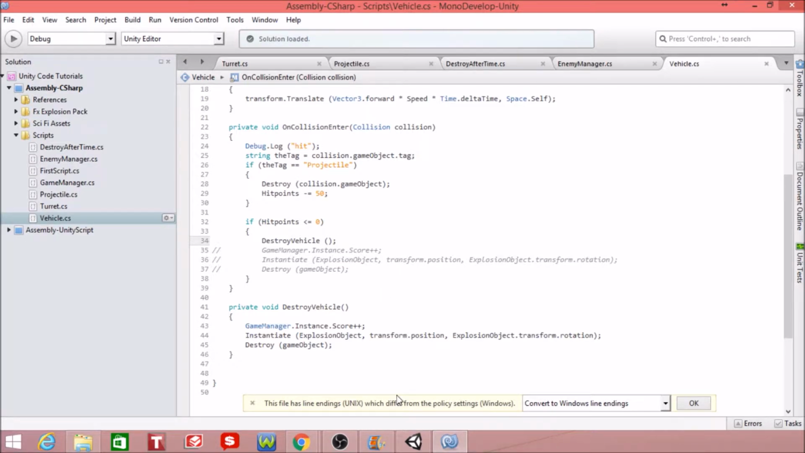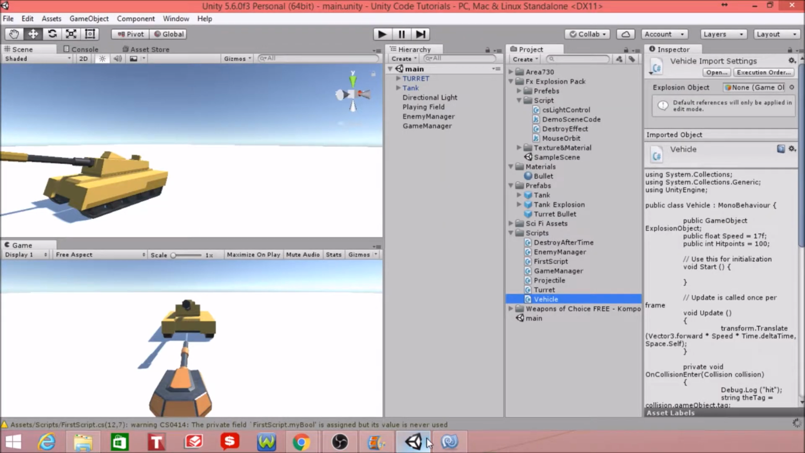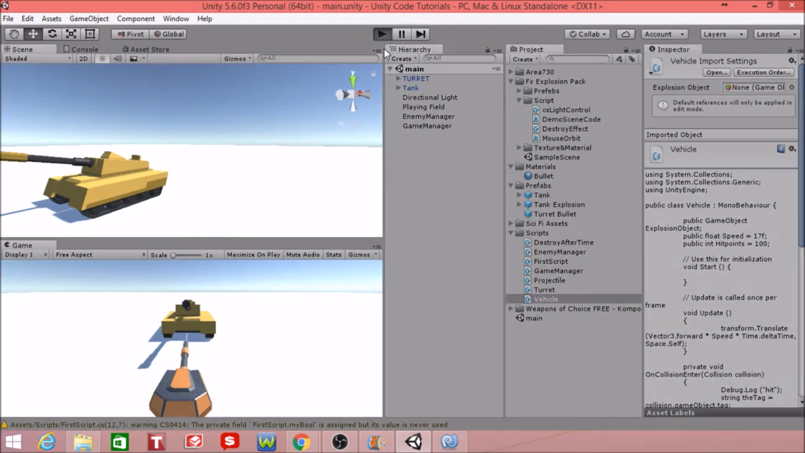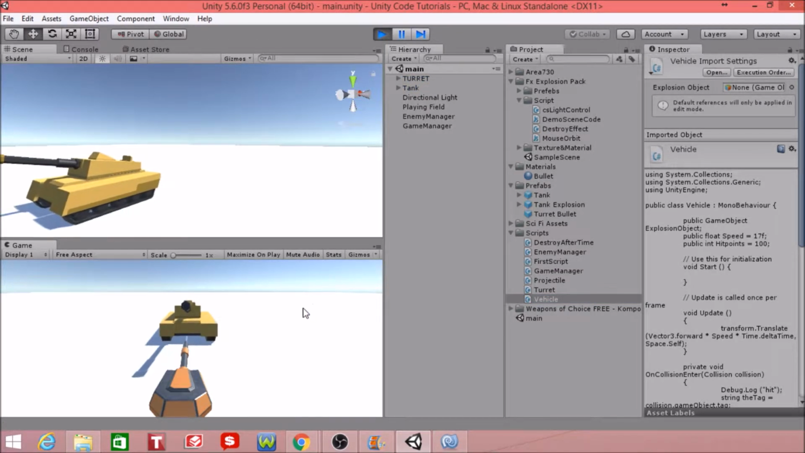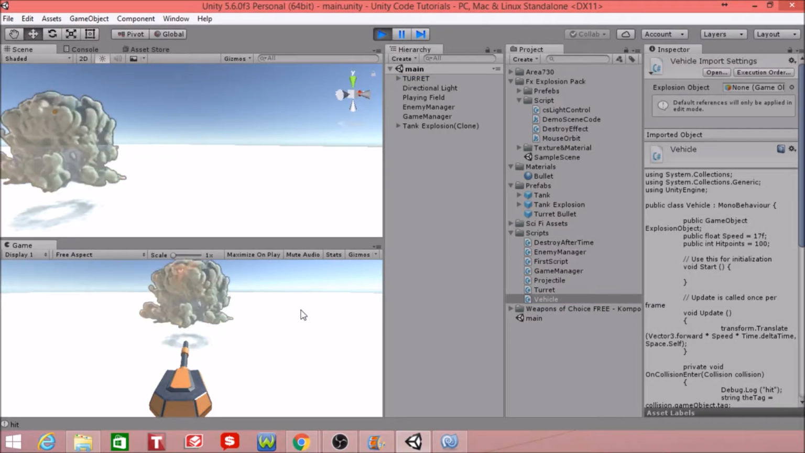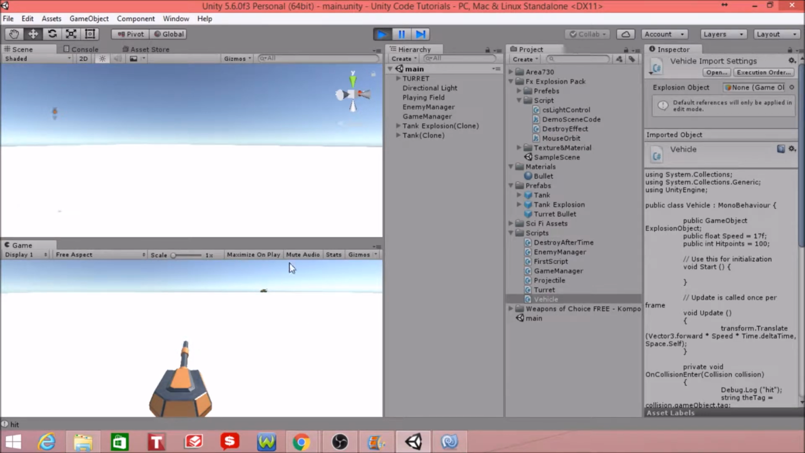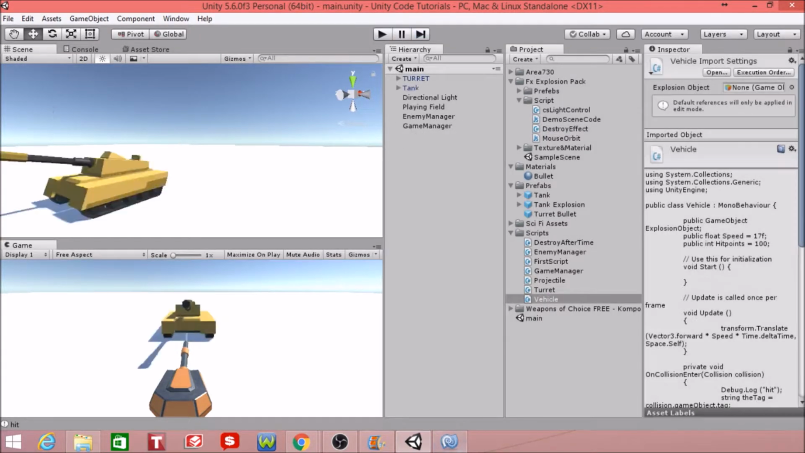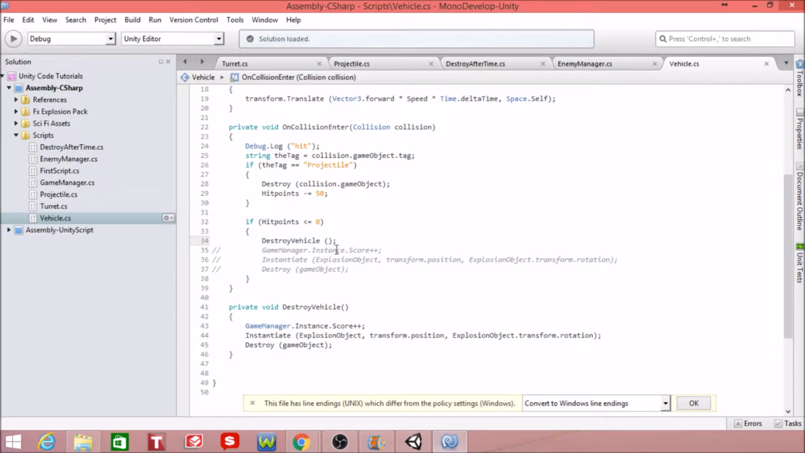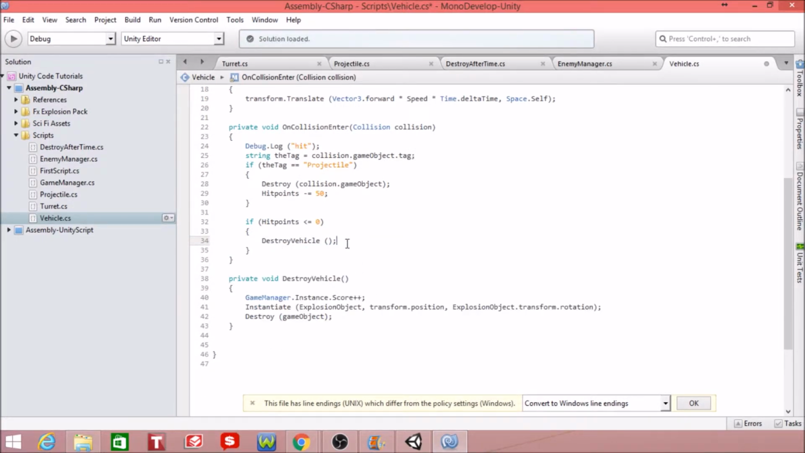So now we want to shoot down our tank, right? And we want to make sure this is working properly. Let's go ahead and play our game. Shoot it down. Okay, explodes, it does what it's supposed to do. Awesome. Now that I know that, I can go ahead and delete this. I don't need those comments.